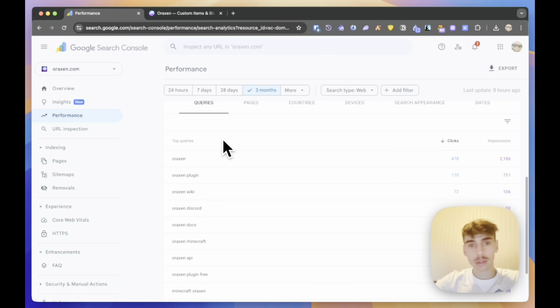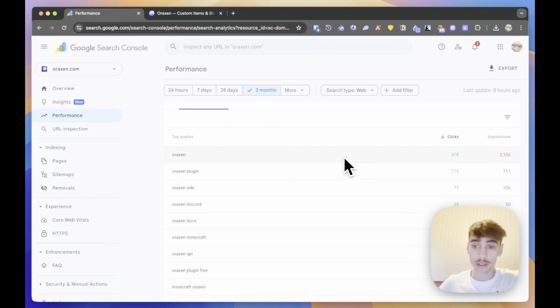But this is not in general the thing we actually want to rank on. Of course we want to rank on that, but we also want to rank on stuff where Oraxen is not present and people discover us via Google, right?